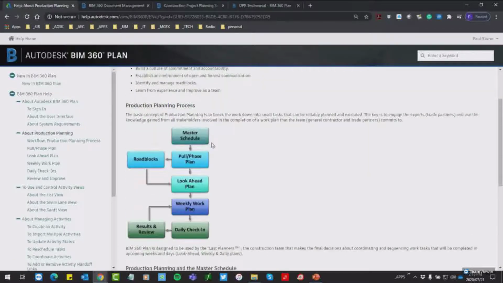Then what is production planning? Right. We've got our master schedule, the pull or the phase plan, and the look ahead plan, and then what roadblocks are there that would stop us. So these are information we can input into our information online. That goes into the weekly work plan and the daily check-in. So drilling down into day-to-day schedule, planning it from the master schedule.